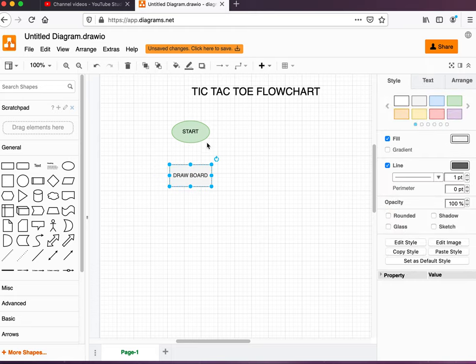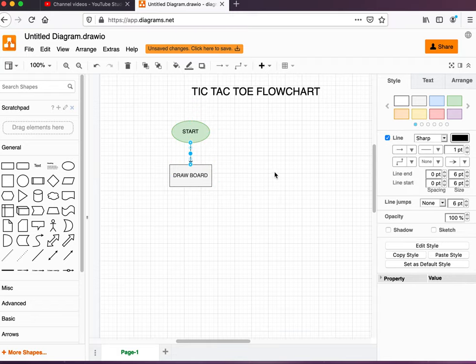Now, the way this program works is, as I highlight over some things, I get these little circles that appear over these X's. I can just click and drag, and it will make an arrow.